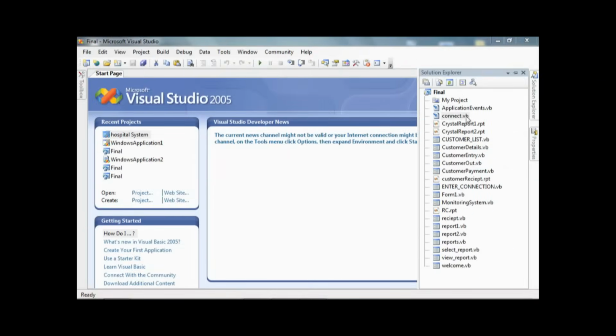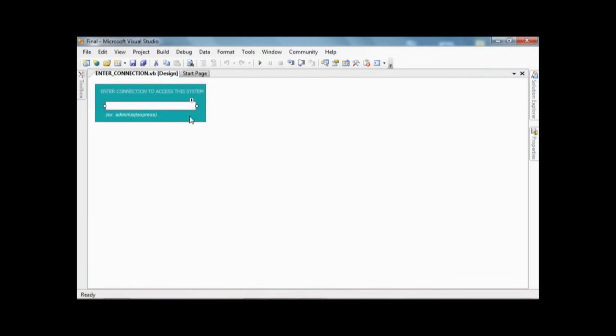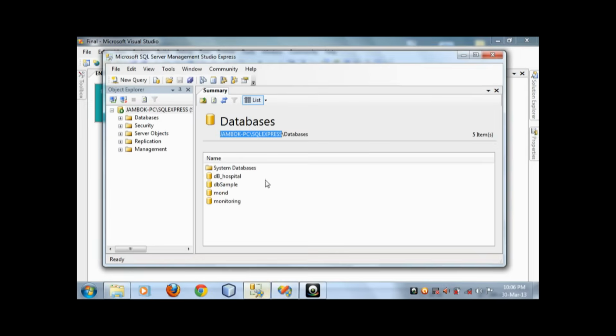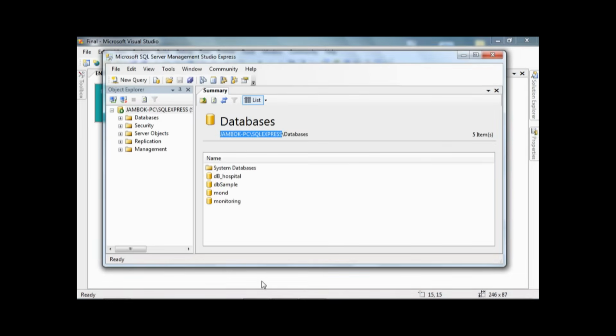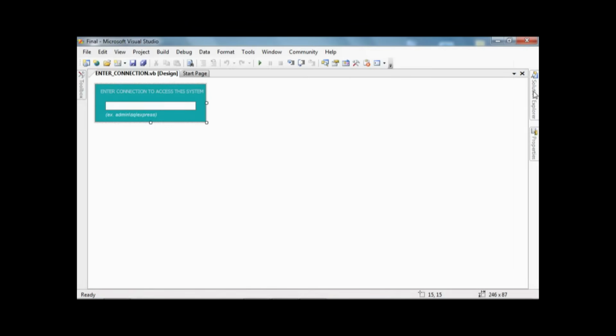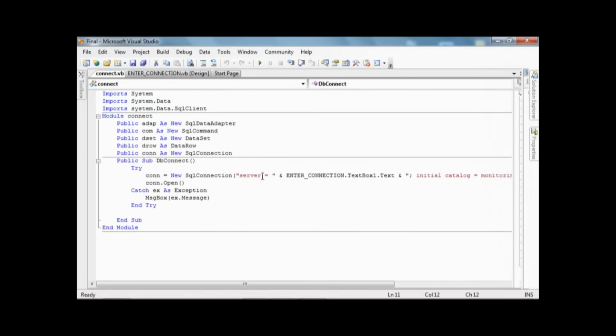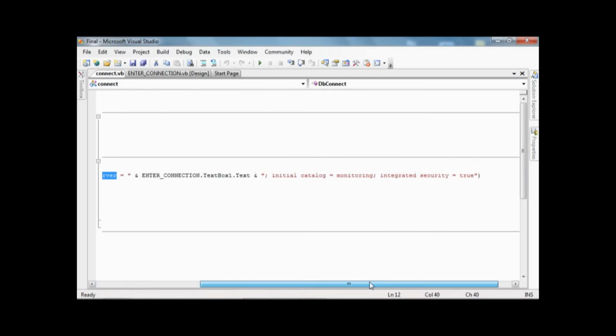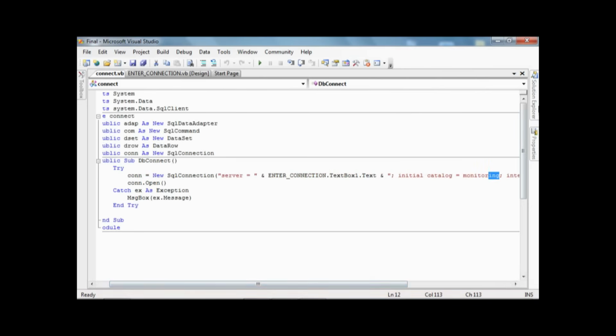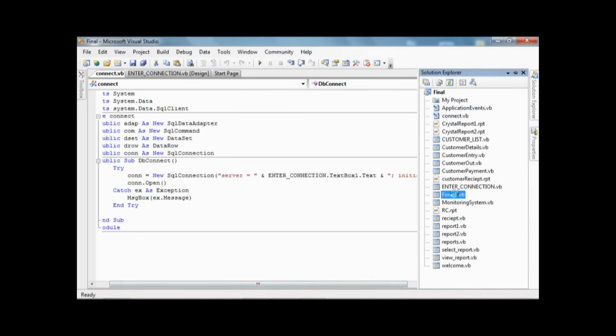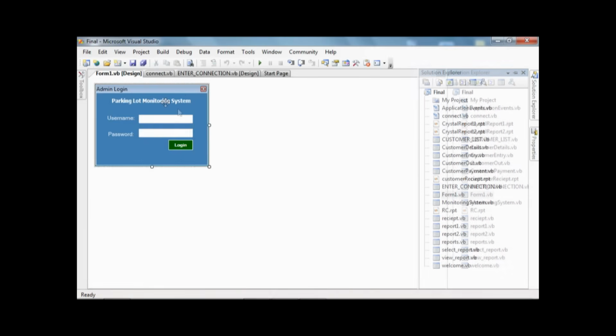Here are the following features of the parking lot monitoring system. First, open your Enter Connection form where you can input your server connection, and you can find your server connection here, Jambox/PC/SQL Express. And here's the connect code. Here's the server name and the database name. And next is the login form.